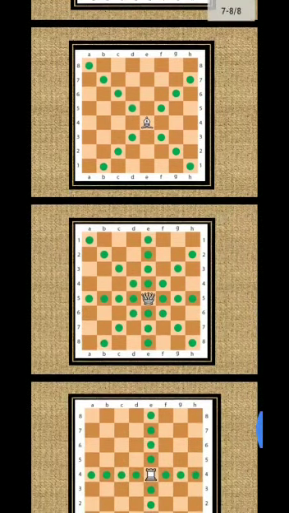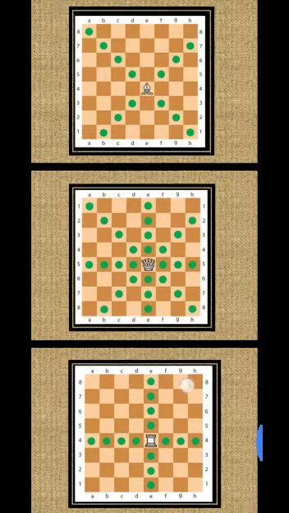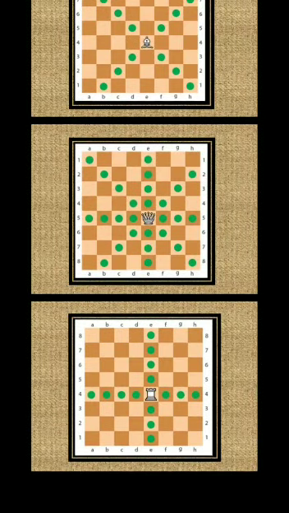Now the other one is the queen. The queen can move any number of steps on the chessboard, in diagonal direction, and also in horizontal and vertical directions, as you can see in the picture. Now the last piece is the rook.